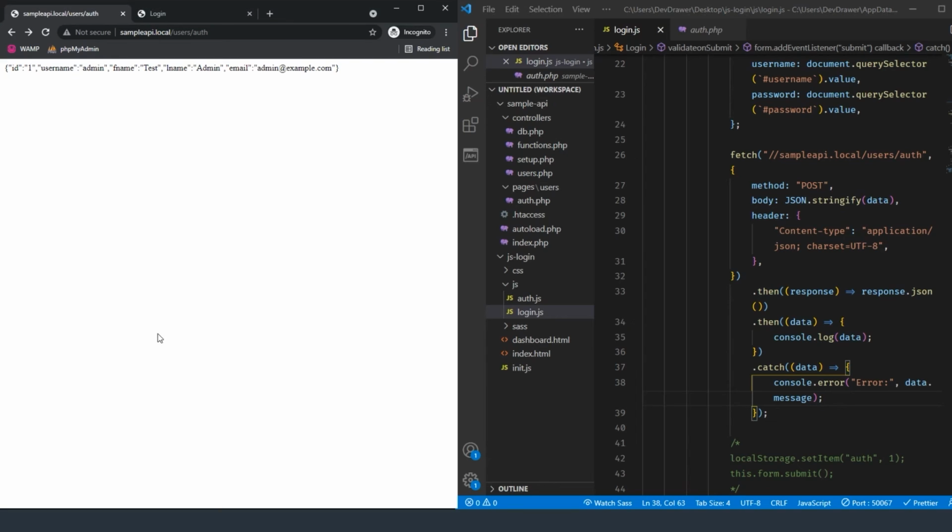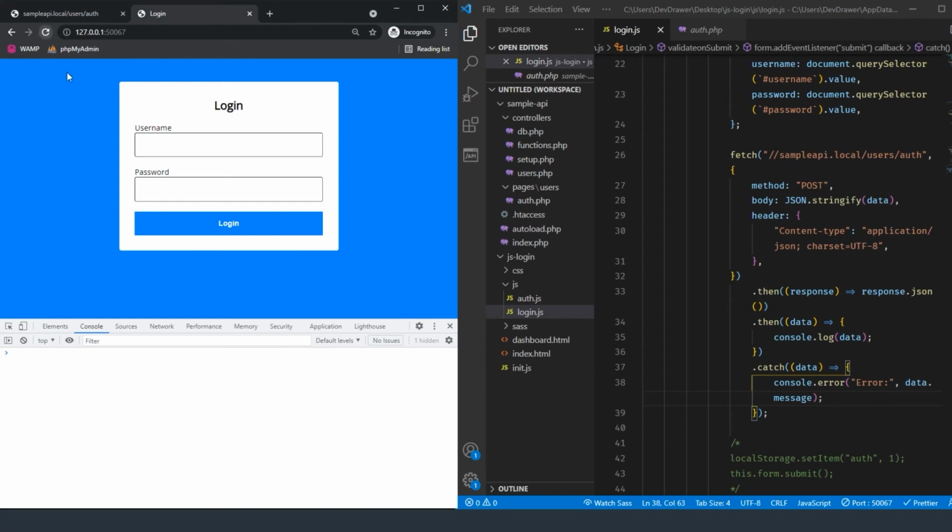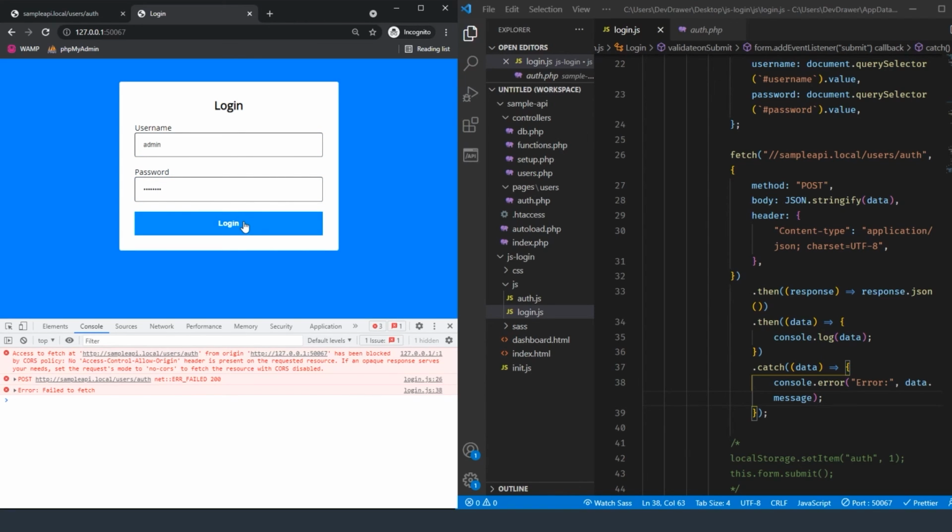So now if I come back over here and we refresh, and let's try to use admin password, and then we click on login. This was expected, so it's something I am expecting. We have to do some modifications to our PHP to get around the CORS blocking. But for right now, this is what we're wanting it to show us. So we got an error of failed to fetch. What's basically saying that it's trying to fetch something that it can't because there's a CORS blocking it.